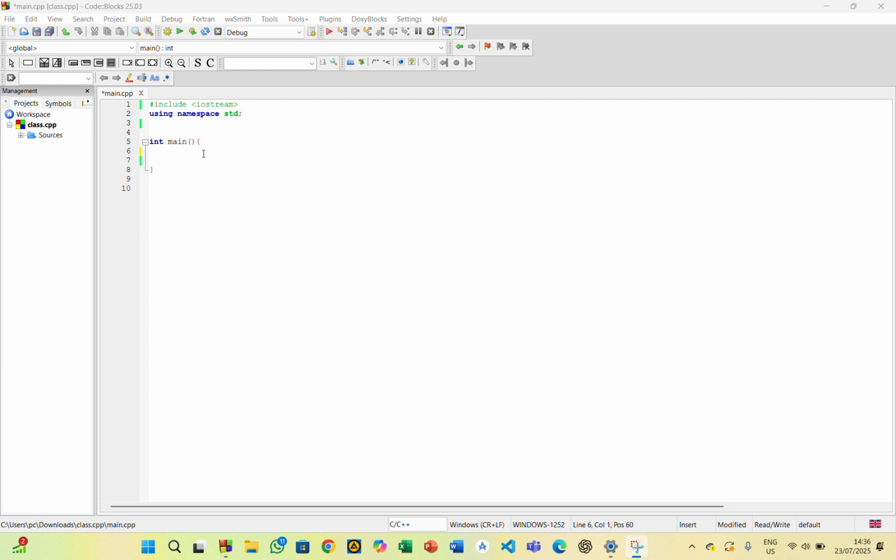Today we're talking about the if-else statement. So what is an if-else statement? An if-else statement is used to make decisions in a program. It actually checks a condition. If the condition is true, one block of code will run. If the condition is false, another block of code will run.